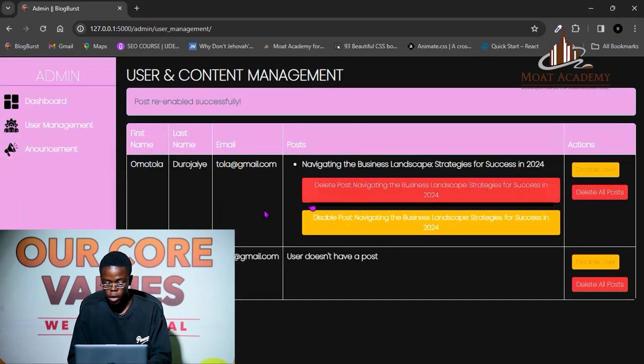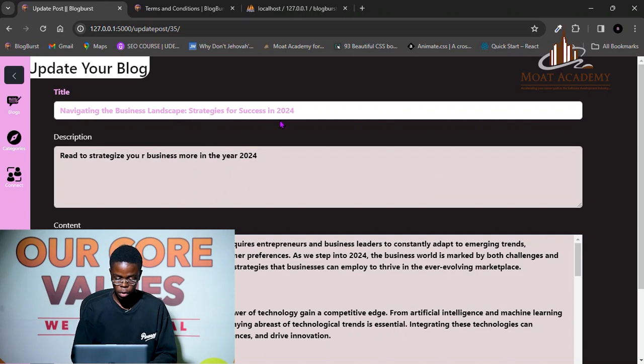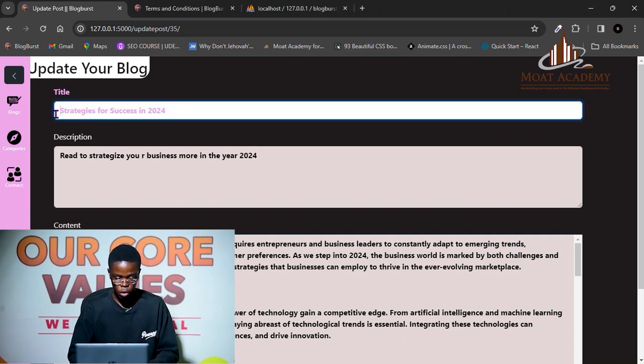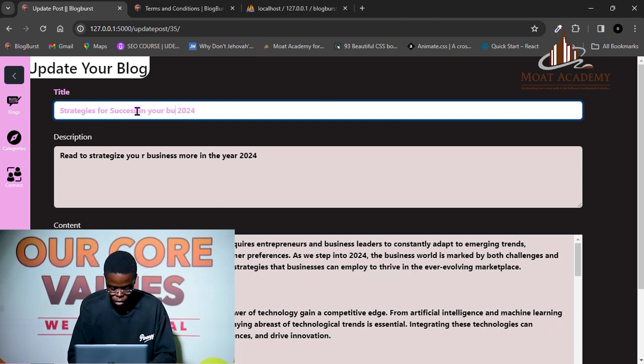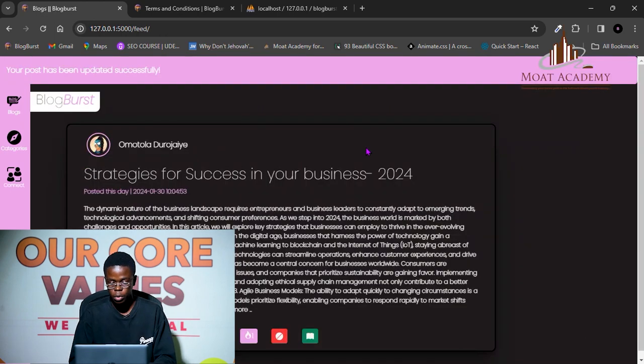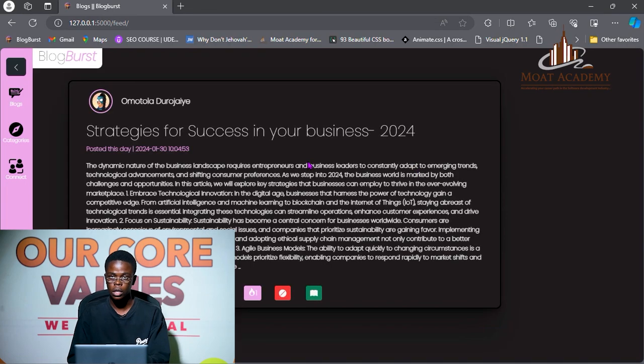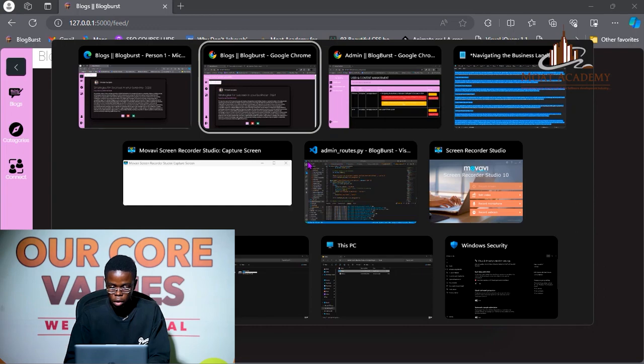The user can also update her post. For example, maybe she does not want the title to be this again. You just want the title to be Strategies for Success in Your Business 2024. It is published and update post. See that the post title has been changed. And by refreshing here, the other users too can see the updated post.